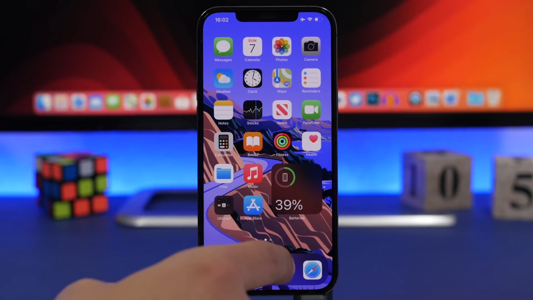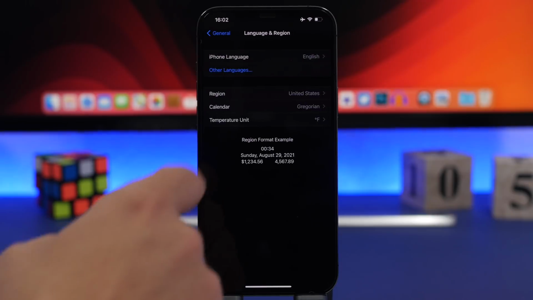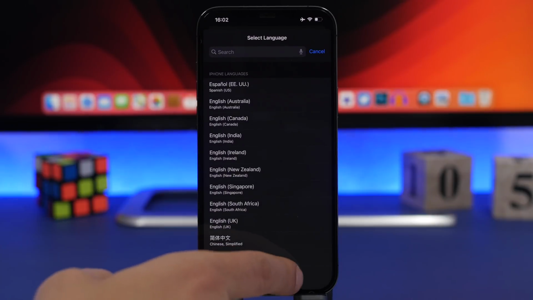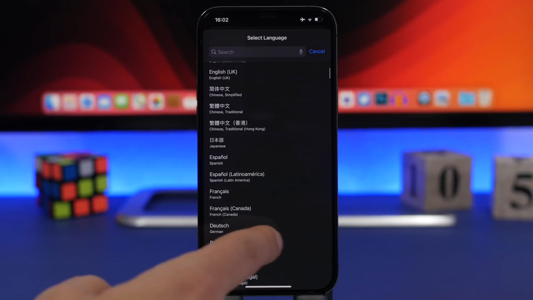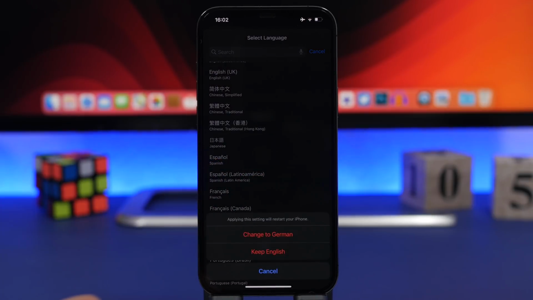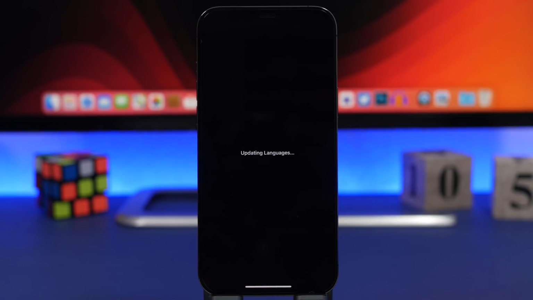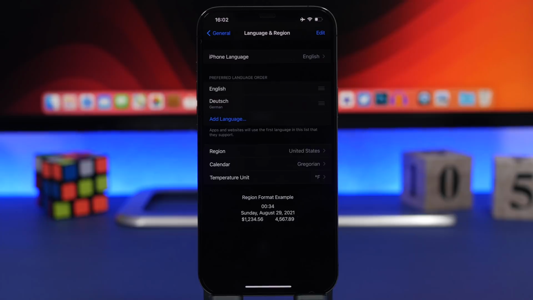If you go to settings, then General, then Language & Region right here, and go to Other Languages, you can add more languages. So if you have another language that you know or use, you can just select it from here, and you don't have to change the language of your iPhone to that. You can still keep English in this case. I can keep English, but I will also add that language to my iPhone.